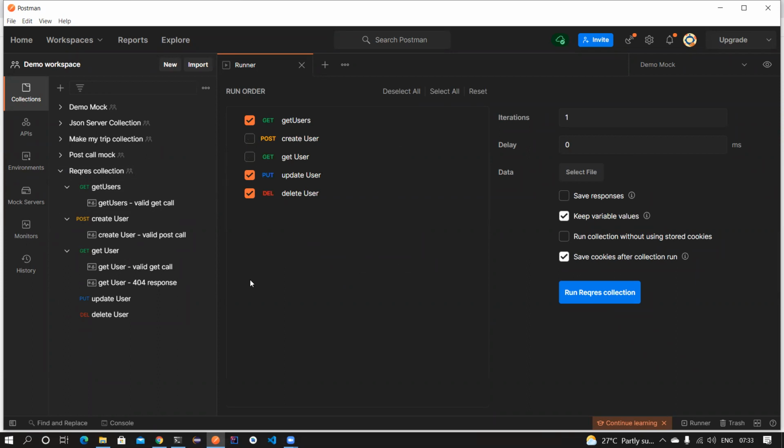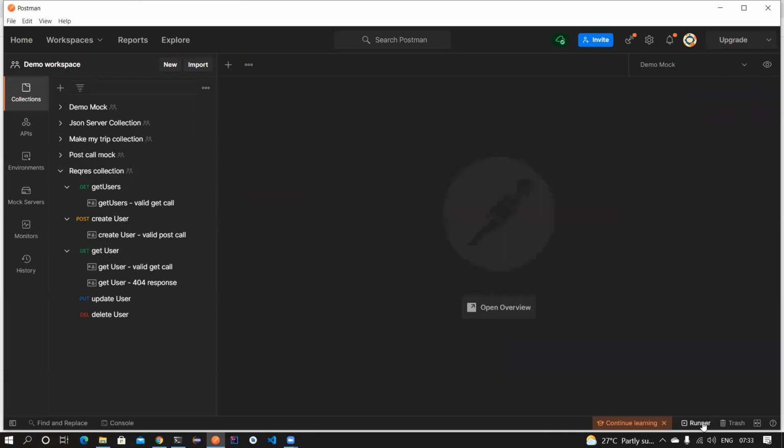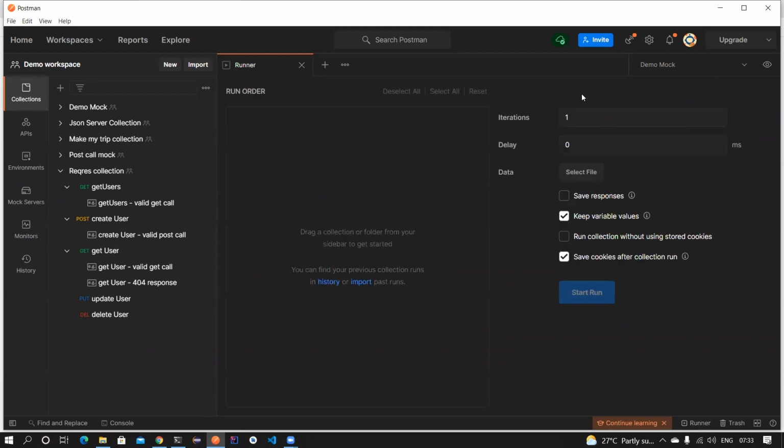If I don't want to run certain calls, then I run this. This is basically how we want to do it. This is just the same collection runner that we say. It's just a specific area that you can also use. That's absolutely fine.